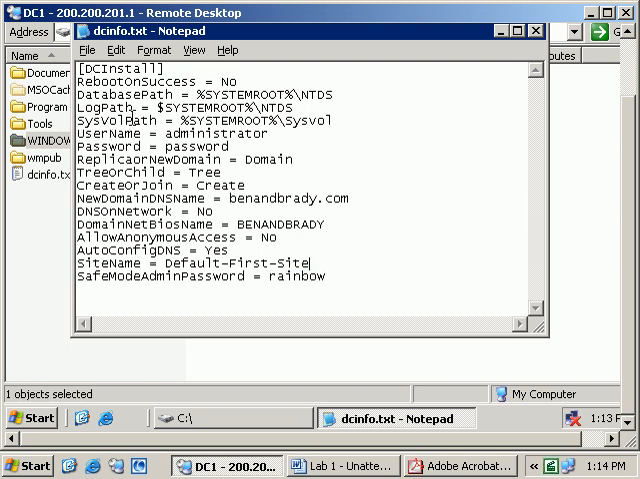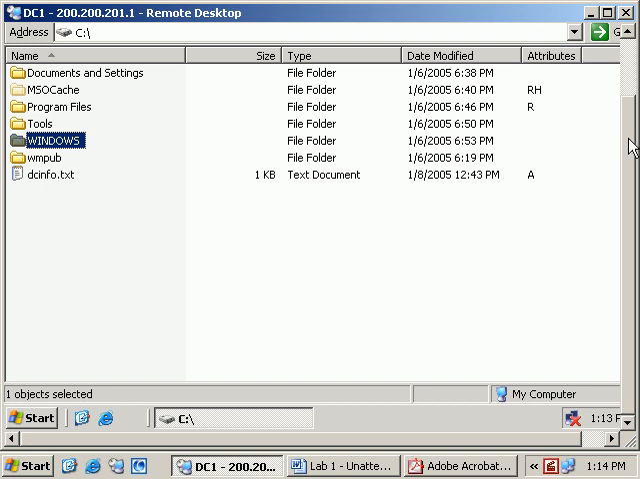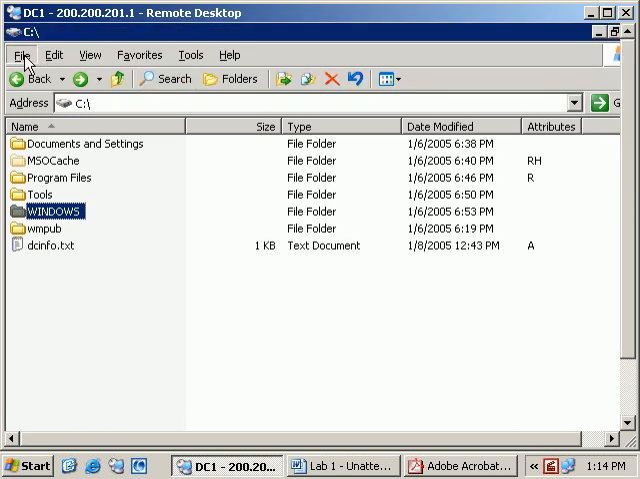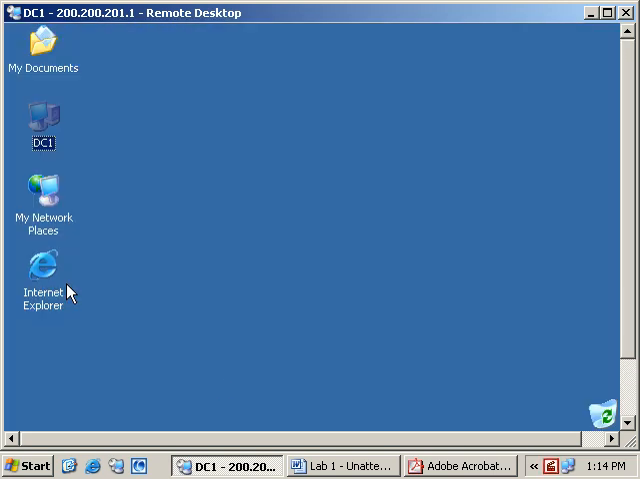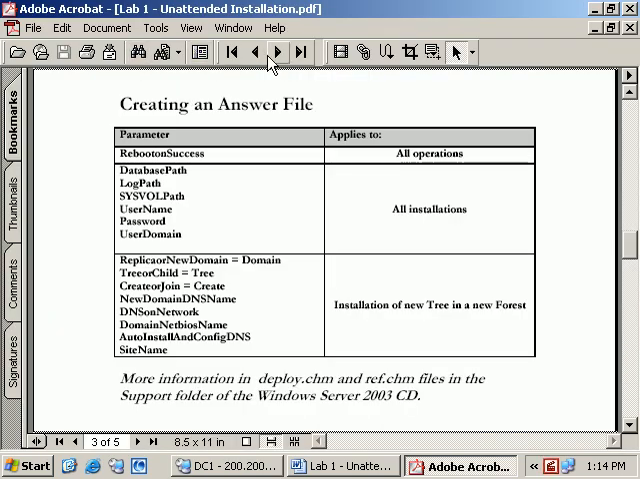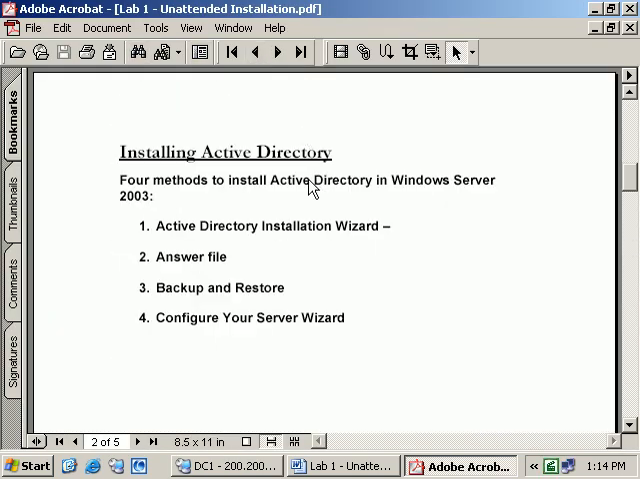So here we go. Here's our answer file. It is ready, and it is sitting on the C drive, or the root of the C drive. So I'm going to close this file now, and then let's go ahead and install Active Directory. But before we do that, let's summarize. Going back to the screen so that we know exactly what we're doing. There are different methods of installing Active Directory. We are using the answer file method.